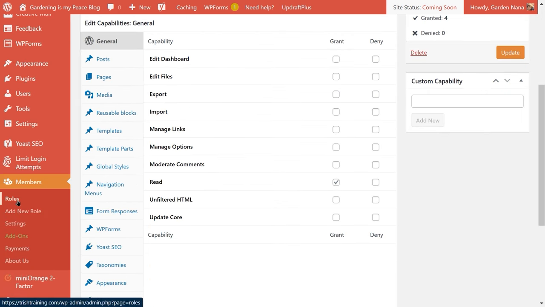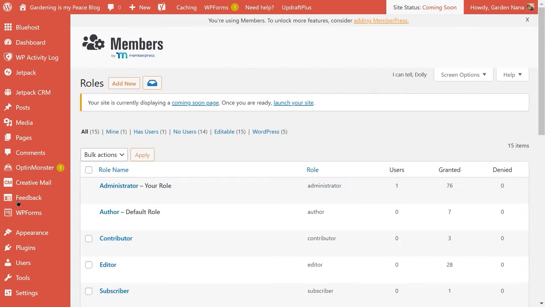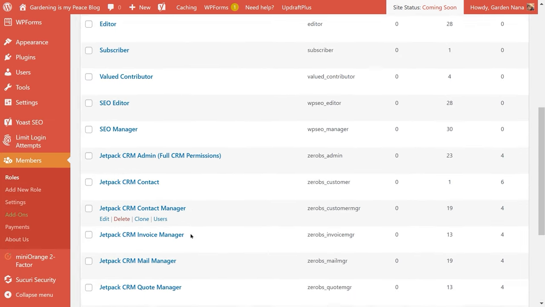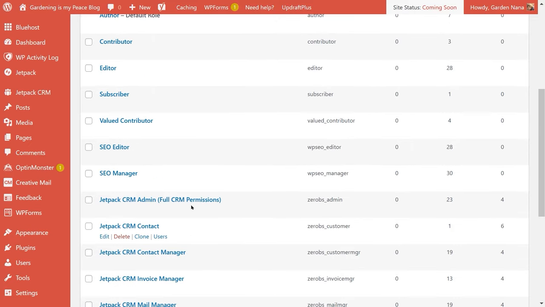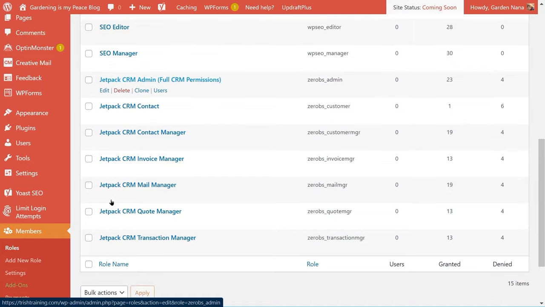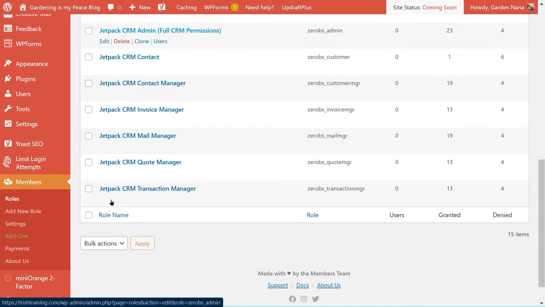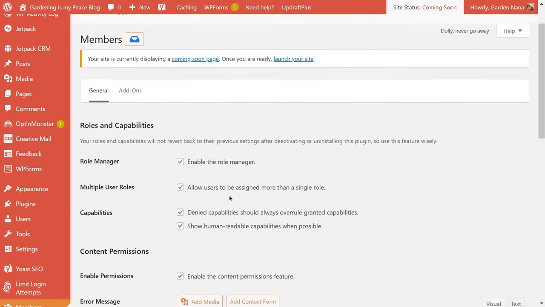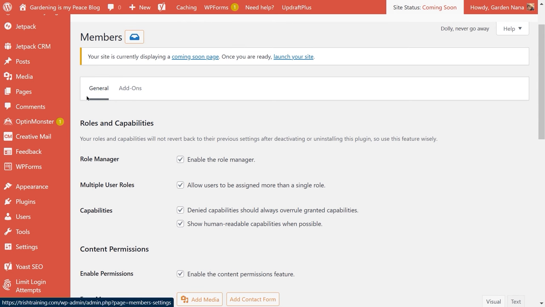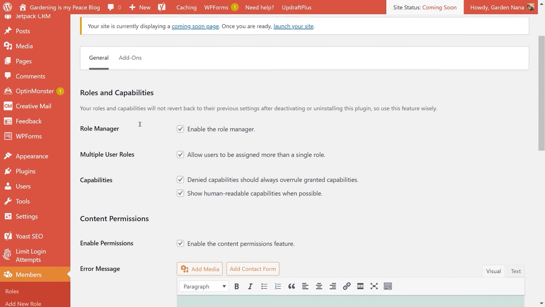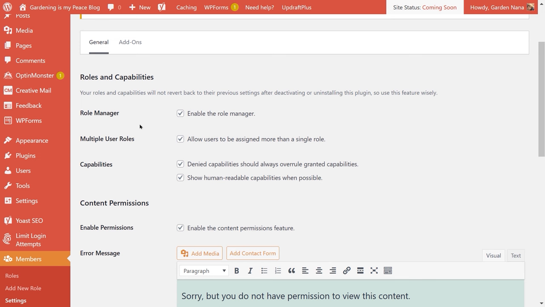So when I go back to my roles page, I'll see my valued contributor role there as well. So now let's explore some more of this members plugin. And so on the left, we're going to go to settings now under members. And so you have general settings and then you have add-ons. We're going to go through these general settings first.